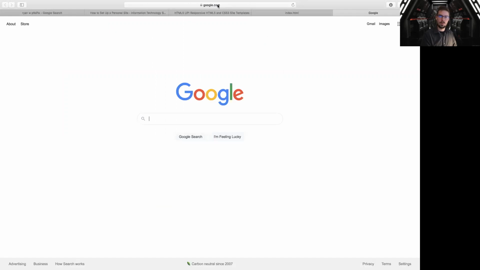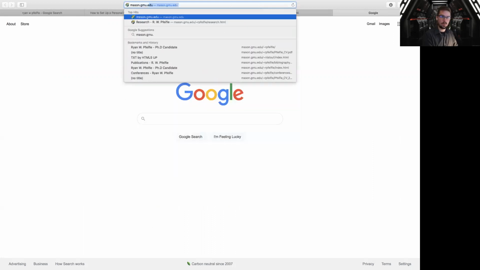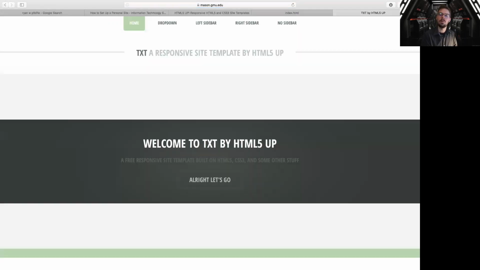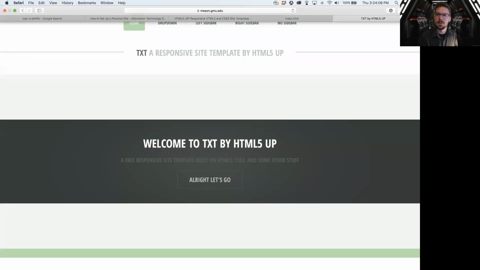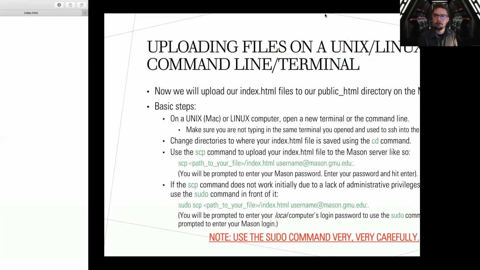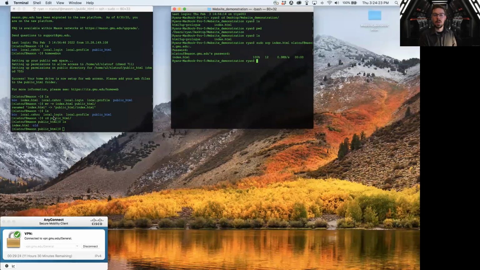If I go to mason.gmu.edu/tilde and then my username, you can see our folder immediately pops up. Oh, actually that's strange. It looks like this was an old template we had uploaded before. For some reason the one that I want isn't showing up, and my cursor is disappearing. But what we should have seen was this hello world pop up. I'm not quite sure why it didn't, because it was before.